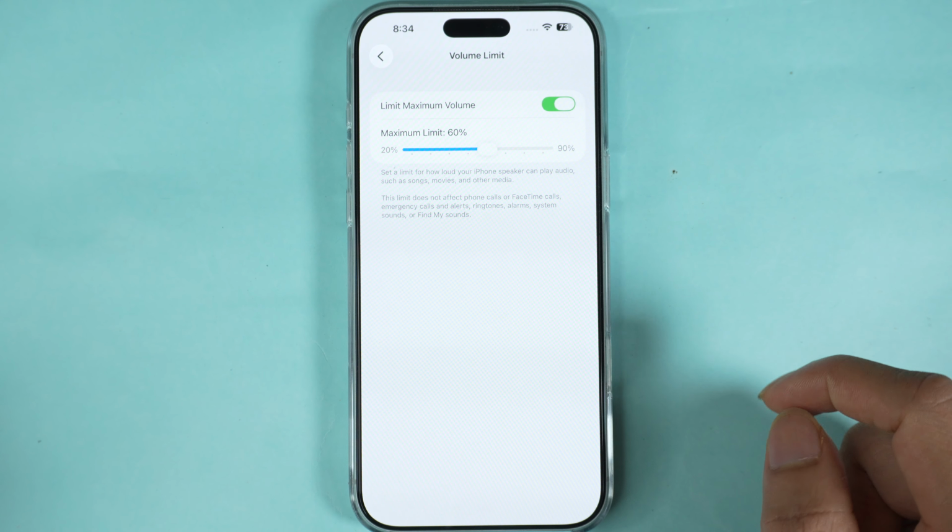Now you can see your volume will be high. The last step is to restart your iPhone. How? First press the power button up, then press the power button down, and press and hold your power button.